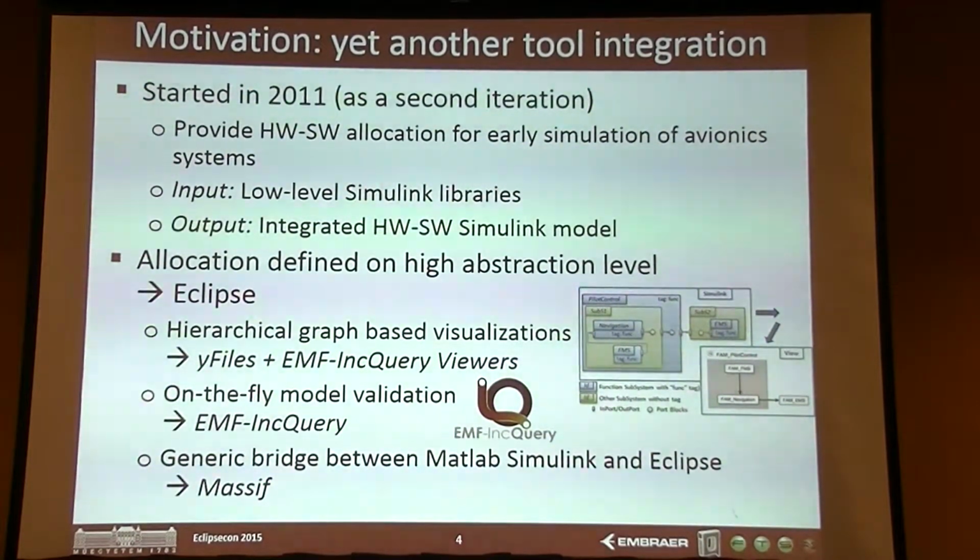And before starting any kind of development, even design, they would like to check out the different architectures provided by their function providers and different payloads for the aircraft that they are designing. So the input was low-level Simulink libraries, which put together would mean a complex system. And what they really wanted to have at the end was this integrated hardware-software Simulink model, which contains these libraries, instantiates them, uses them, connects them, and then executes the simulations on the grid architecture.